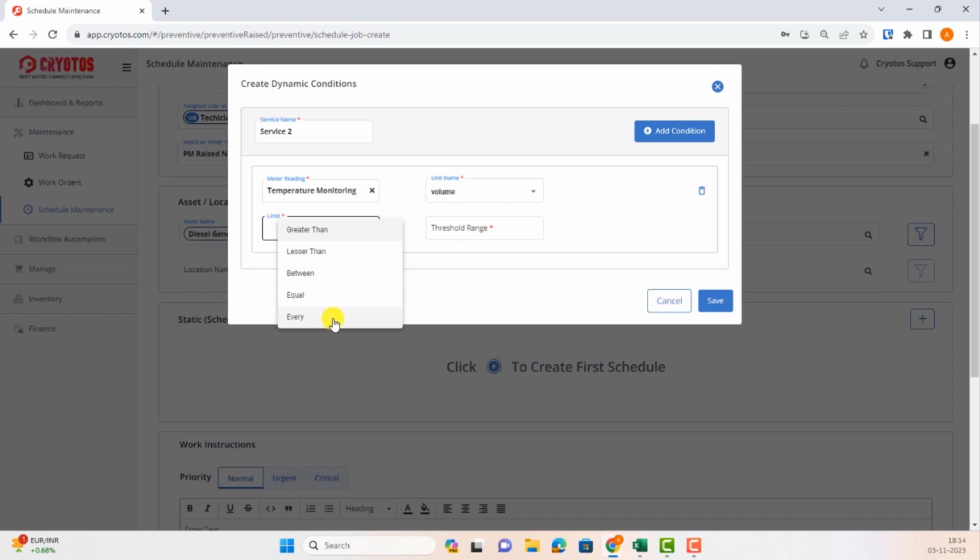Only the "every" option has the provision that, if you are adding 100 or 200 as the threshold range, the condition will be checked and the maintenance will be raised every 100 or every 500, like a cycle. It will get raised continuously on every threshold range. For the other ranges, if the condition is satisfied one time, the system will automatically schedule the condition based maintenance, and for the next service we have to create another schedule.